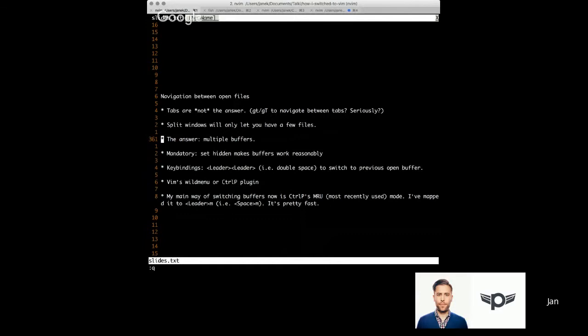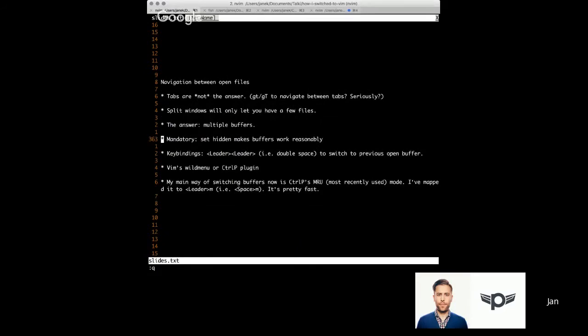So buffers are not really hard to use, but there is an option that makes them completely unusable, and this is the default. The option is called set hidden. When it's not set, and by default I think it's not set, you cannot navigate between buffers without saving files. This is super annoying because when you're in the middle of editing, you need to first save, and only then you can jump to another file, because otherwise Vim will warn you that you have unsaved changes. So with set hidden, you can just navigate between buffers.